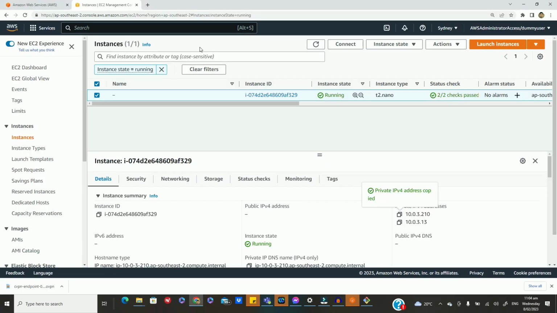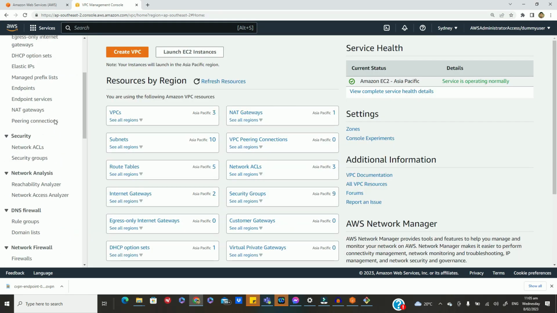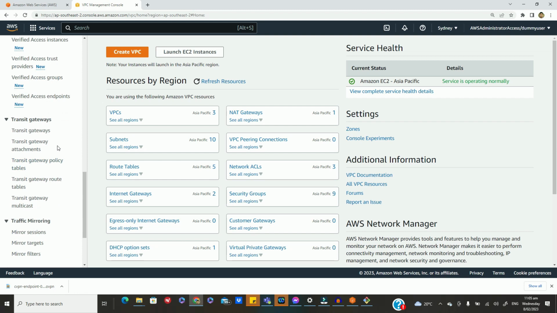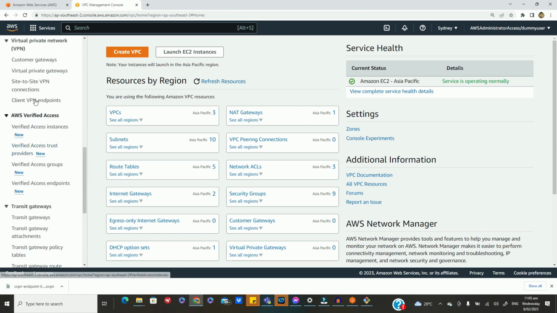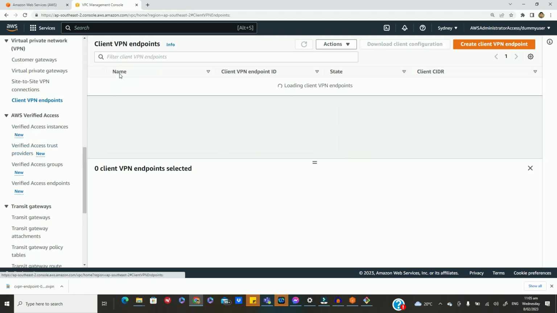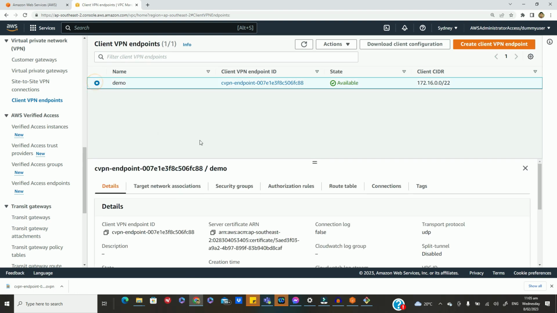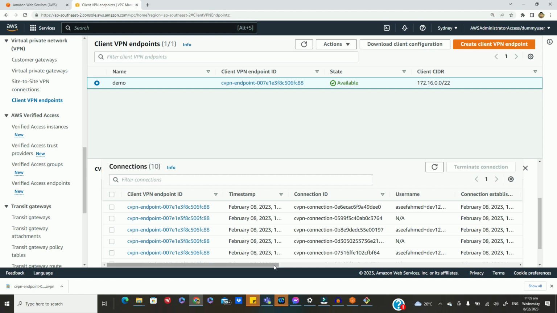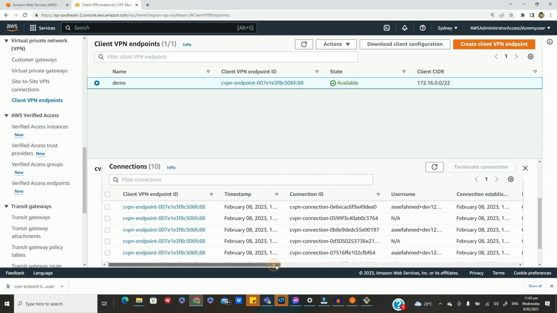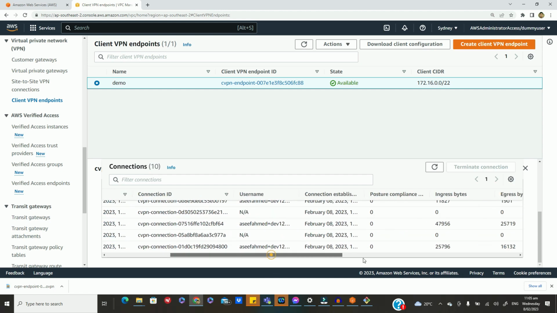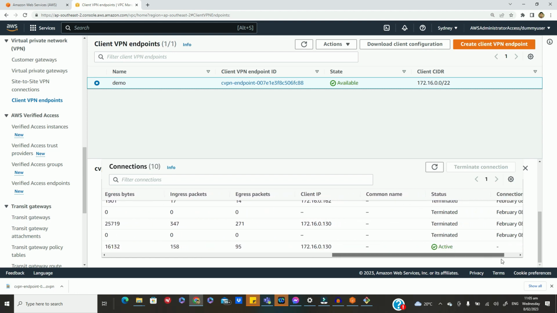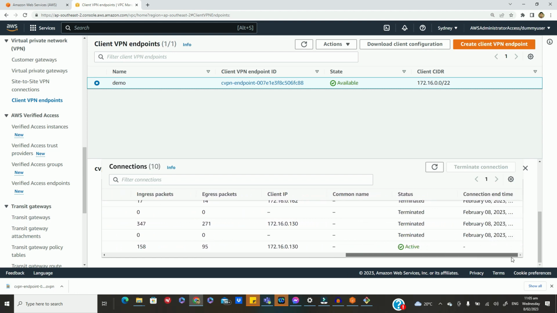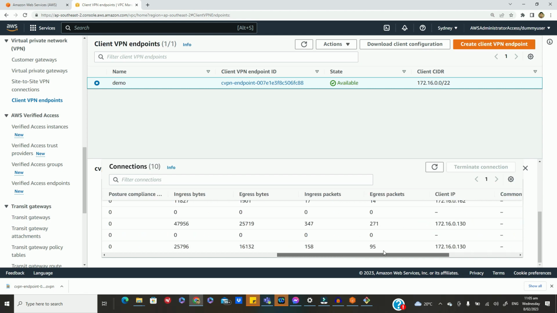But before I finish this video, I would like to show you something else as well. So let's go back to AWS Management Console, and then let's go back to VPC. And then if I go to the VPN endpoint, and let's select our VPN endpoint, and if I go to connection tab, I can see all the connections that have been made to this VPN endpoint so far, and I can see some of the connections are still active, and as an administrator we can also terminate those connections as well.